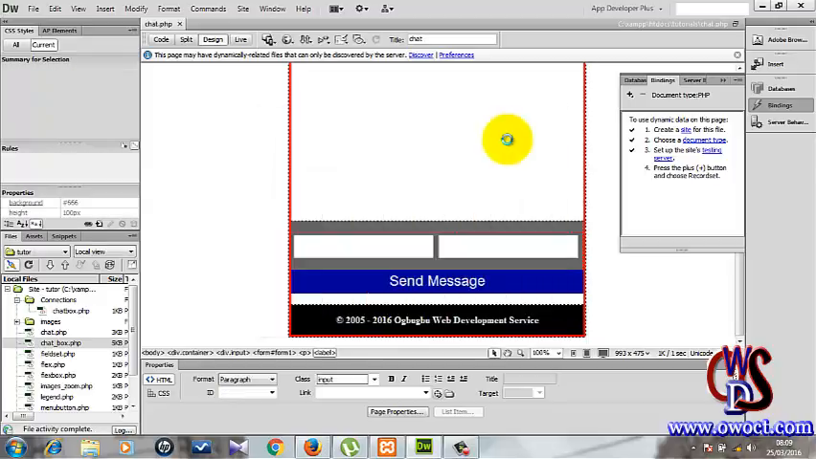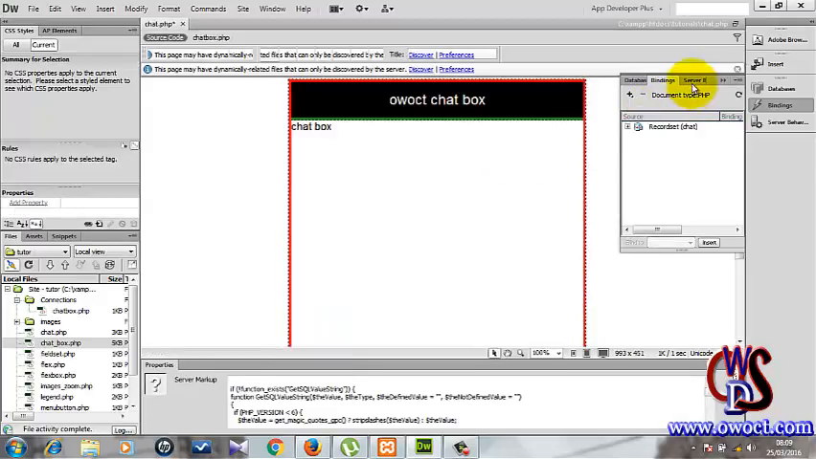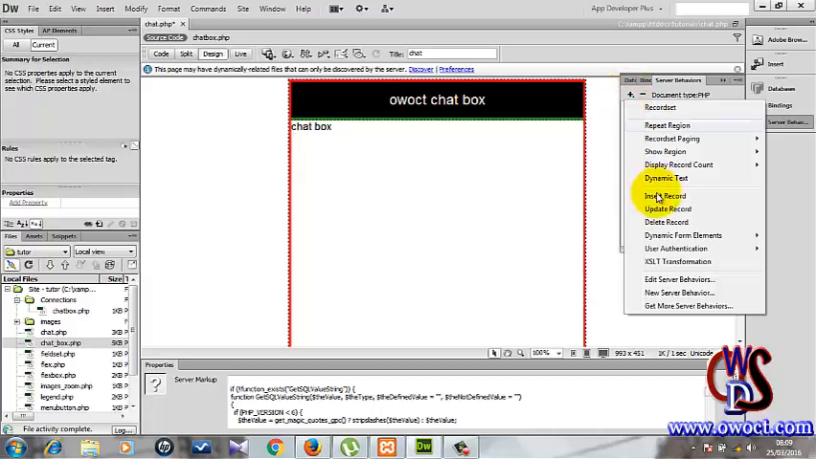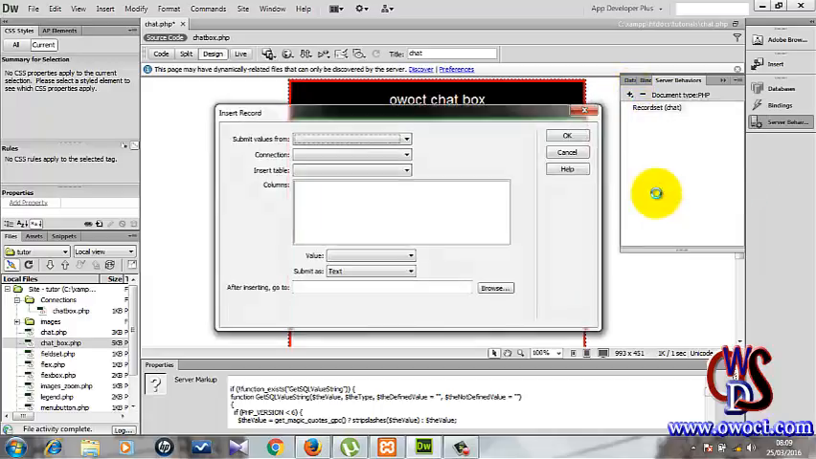So I'll save it, and then on our server behavior, what we need to do right now is to do the insert query. This insert query should be able to insert our details every time we enter a name and a message, and it will send it to the database and return it back to us.